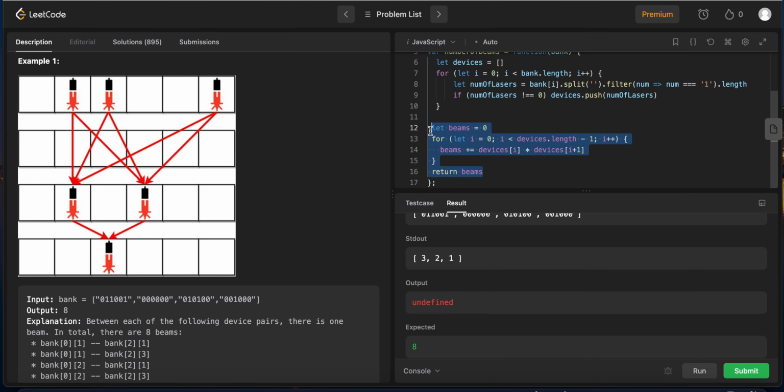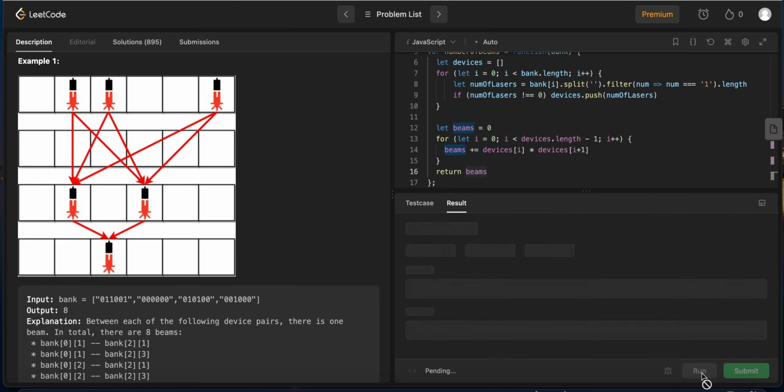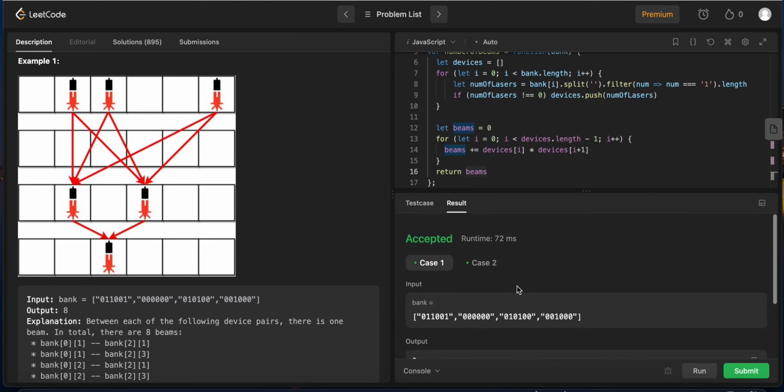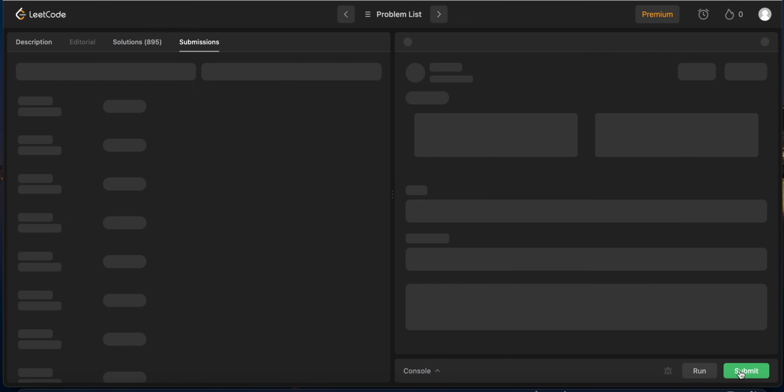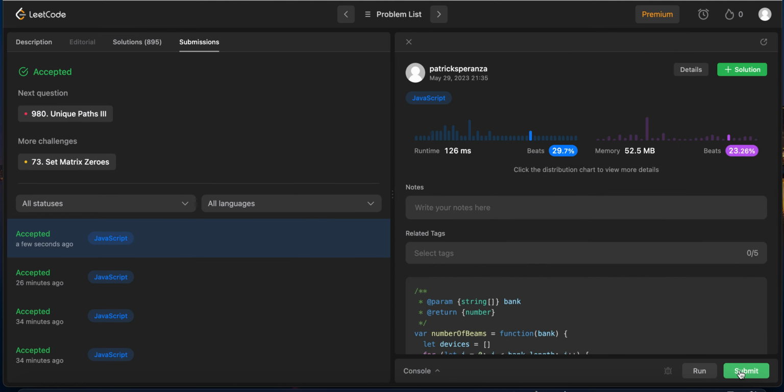And the alignment got a little messed up here. I'll tab that over. Okay, I think that looks good so far. I'll check with the test cases. Looks good, and I'll submit. All right, and looks like that is working.